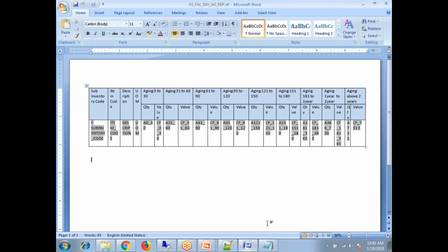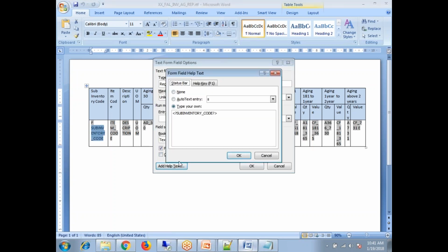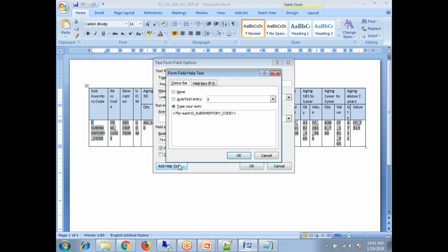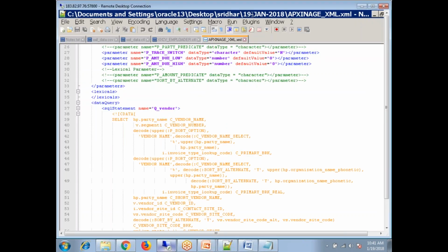Is the sub inventory code there in this? No. The columns that have been taken are sub inventory, item, description, and UM, unit of measure. It's behind the table. They have mostly taken MTL, MTL transaction parameter, material transactions, MTL material transactions, sub inventory code.